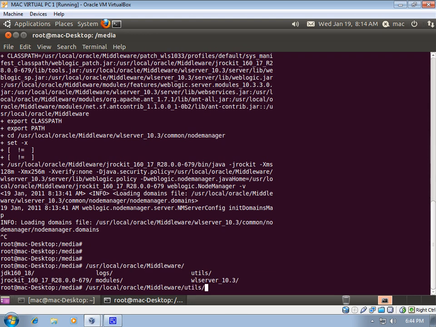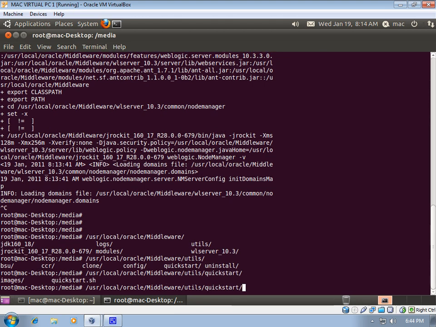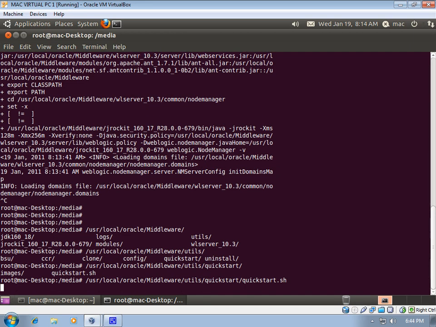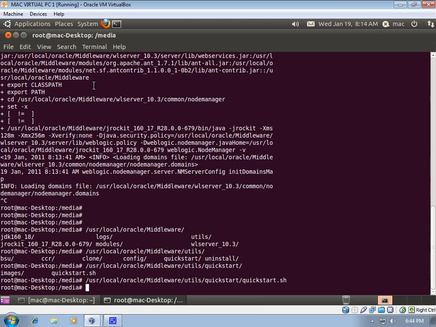Go to utils, quick start. So we have a quick start script here. If you want to start quick start, you can go from here. It will start the quick start graphical user interface. I'll close this right now.